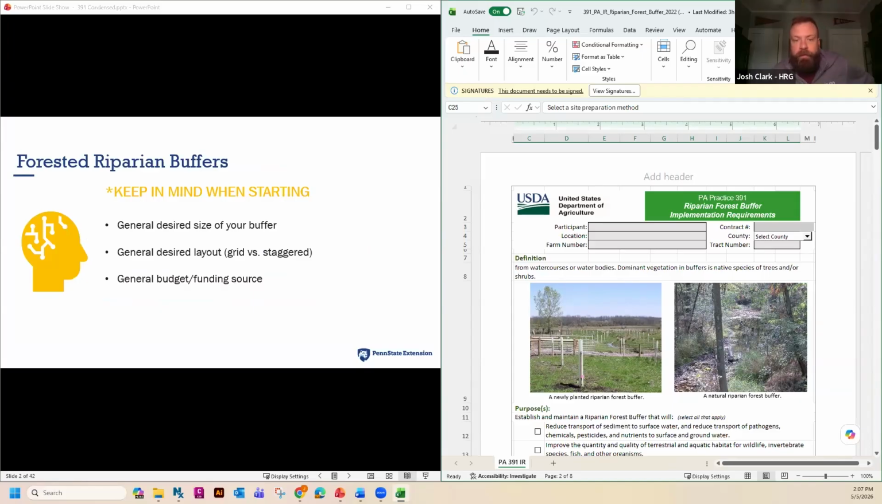Finally, your buffer's big constraints will be your budget and funding source. The budget will directly affect the number of trees and shrubs you can plant, their size, and the quality of deer protection you can offer a landowner. Similarly, your funding source may have specific requirements for your forested buffer that you will need to meet in order to receive funding. I will discuss NRCS's and ACAP's requirements in this training. So let's dive into the IR sheet.